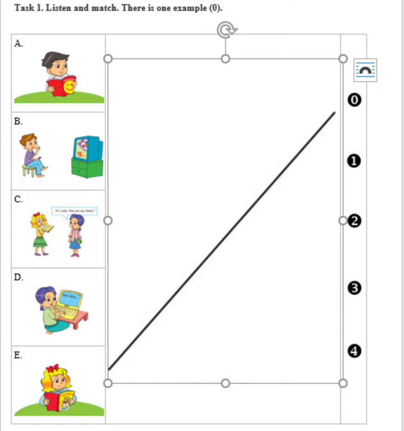Now listen again. 1. I usually speak English to my friends. 2. I often listen to English by watching cartoons on TV. 3. I write emails in English to my friends every day. 4. I read English funny stories in my free time. That is the end of task 1.